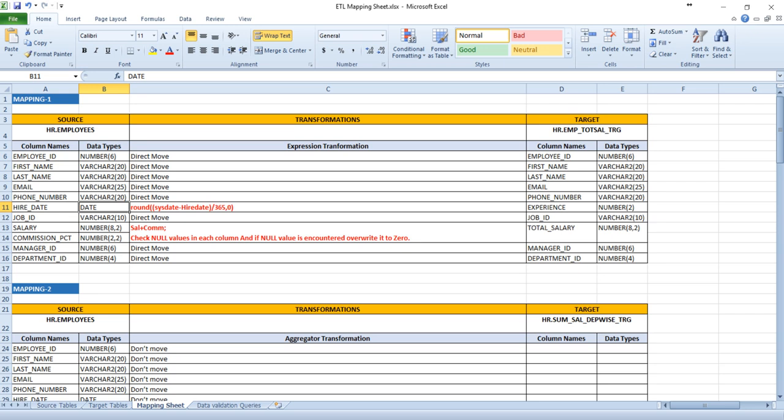But I don't want to move the hire date exactly as it is into the target table. So before moving the hire date into the experience column, I need to apply this particular rule. Then this will return the experience of the employee. How will it return? Sysdate means today's date, minus the hire date, divided by 365. If I do it like this, it will give the number of years of experience. That value will be stored into the experience column. So this is a kind of transformation.